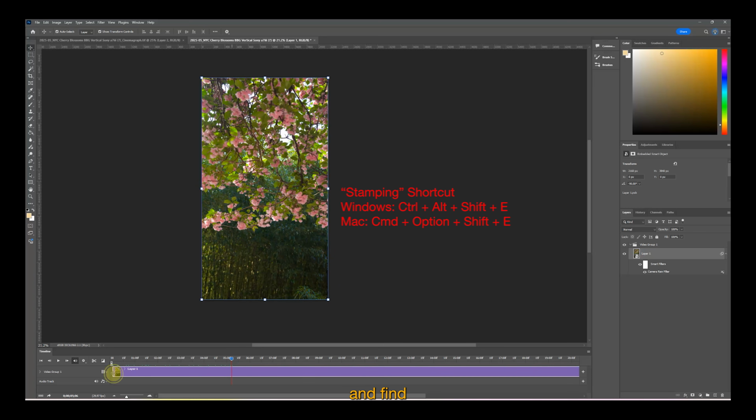Scrub through the video and find which frame you'll want to freeze. I've included the shortcuts on the screen. If you're going for a very specific look photo-wise, you can also take a picture in addition to recording a video when you're out in the field.